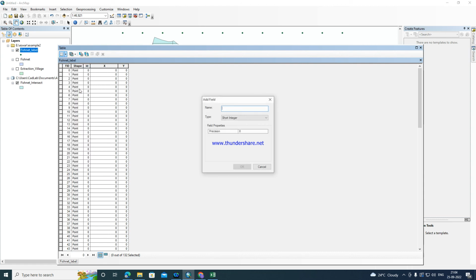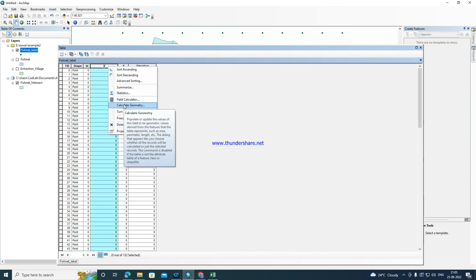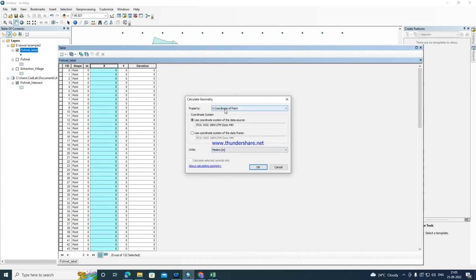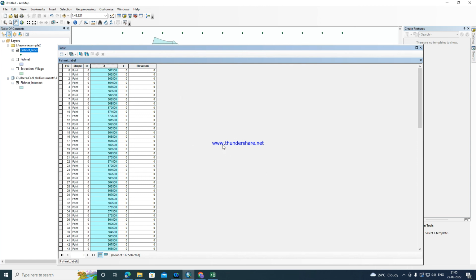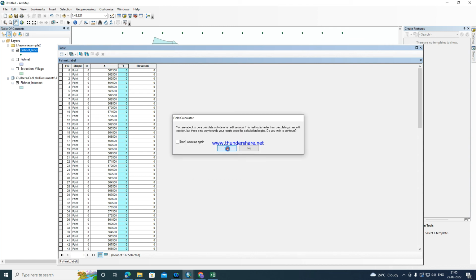Add the field elevation, float. Calculate geometry: yes, X coordinate in meters, in the projected coordinate system. Calculate geometry: yes, Y coordinate in meters, in the projected coordinate system.